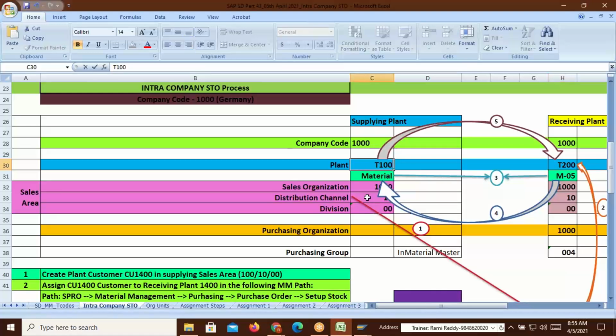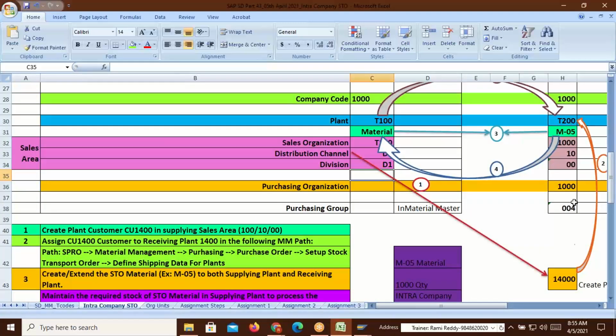Now in the supplying sales area, that is T100, D1 and D1, I am going to create one customer guys, and this customer will represent T200 only. That is the reason here I am putting that customer. So number we will get it, but I have given the description like this. So CUS customer number plant T200 guys. Why not link it to that one only?